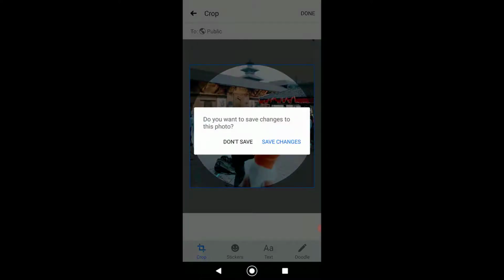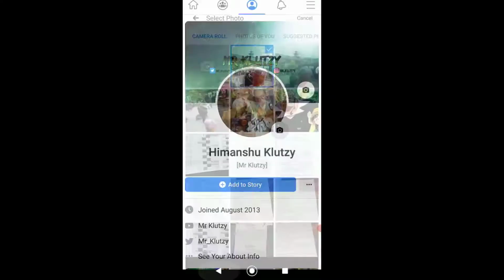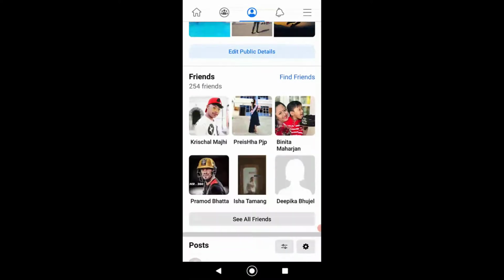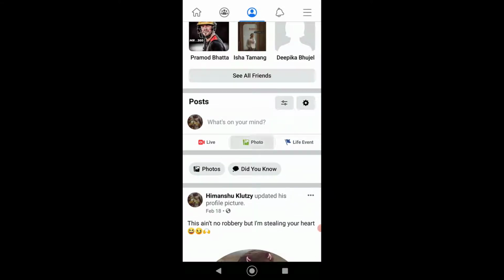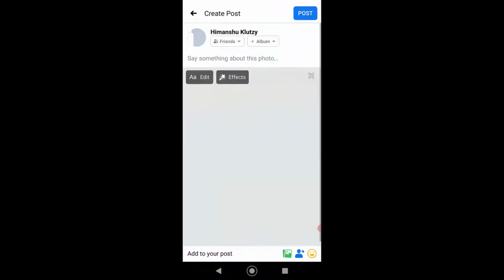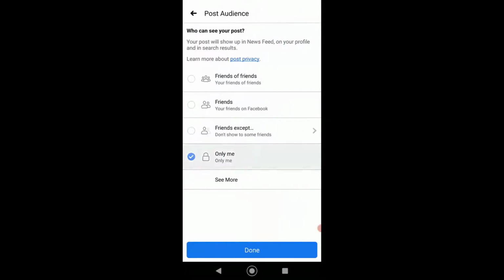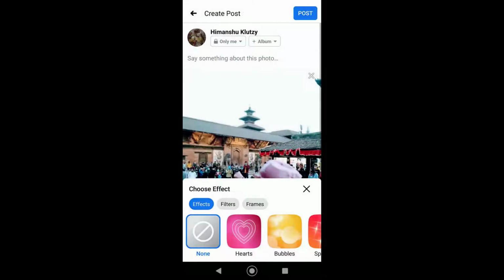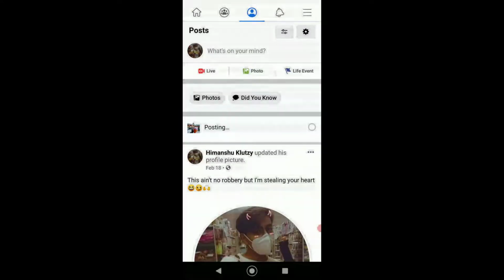It's going to crop a little bit of the photo out, as you can see. So in order to fix this and post the whole photo, all you have to do is go down and post the photo you want to put as your profile picture as a private image. I'm going to post as only me, and then click on post. Your photo will be posted on only me, so don't worry, no one can see it, and only you are going to be able to see the photo that you are posting.